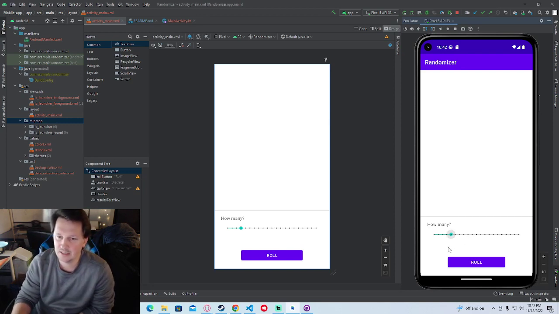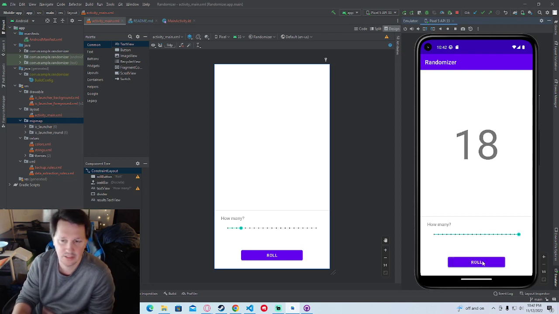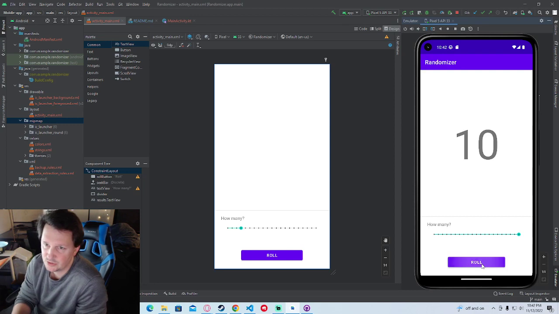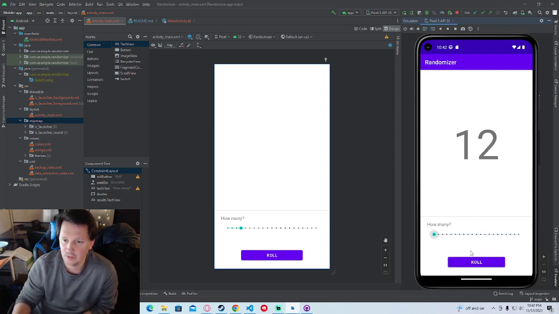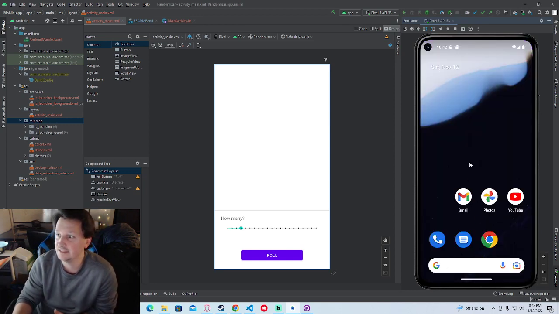So if you set the dot here, then it should be 1, 2, 3, 4. So this counts as 0. So 1, 2, 3, 4. We'll hit roll, we get 1, 4, or anything in between. If we set it all the way here, then you'll get stuff between 1 and 20. If you go here, it dies.